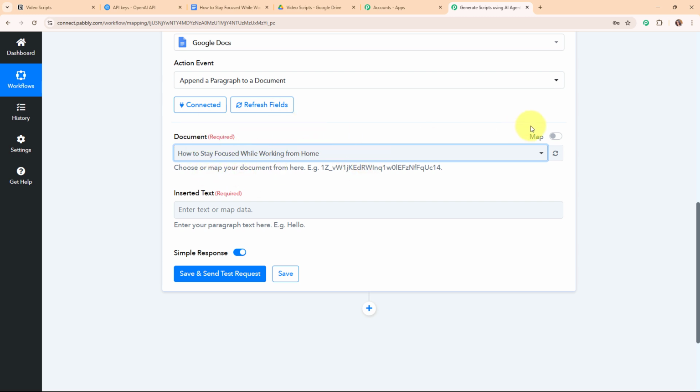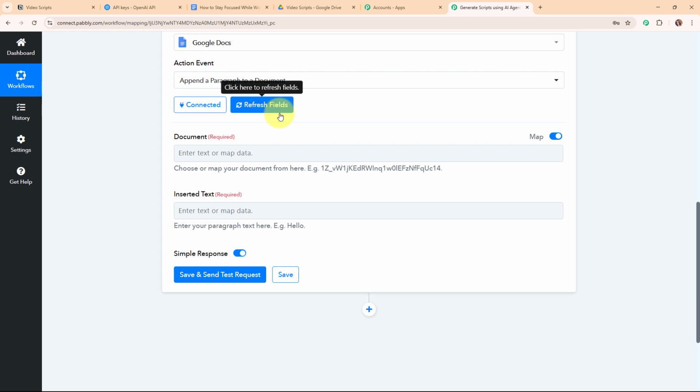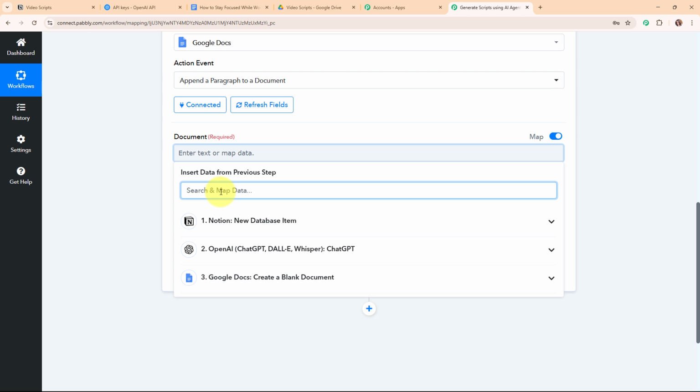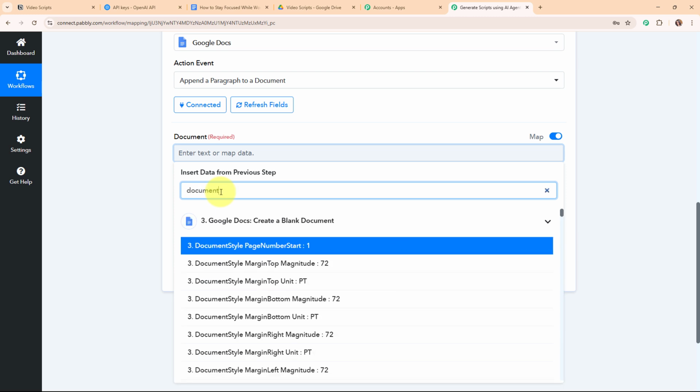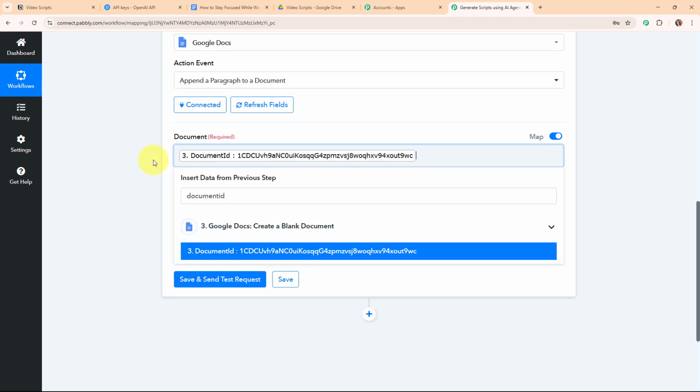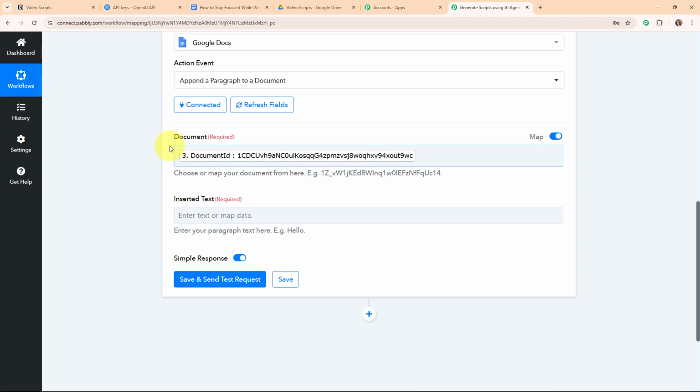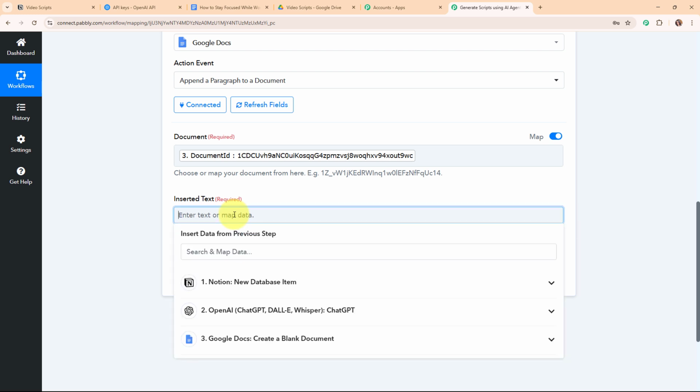So here to map this document ID, I'm going to turn on this map button, and then I'm going to remove this previously existing document ID, and then I'm going to refresh the fields. After refreshing the fields, I'm going to map the document ID from the response that I've received in my previous Google Docs action step. Alright, so this is the document ID, and now after entering the document ID, it is asking me to enter the inserted text. So here in this inserted text field, I need to map the data that I want to add in this Google Docs.